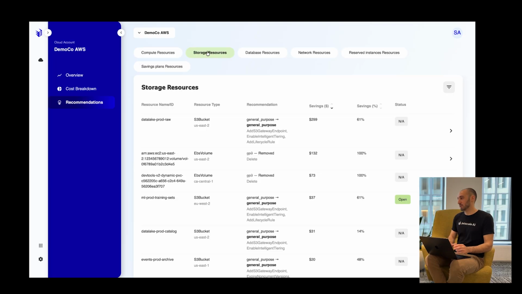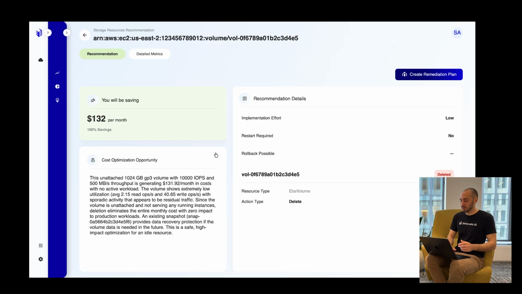So we have EBS volumes, which are essentially just storage attached to virtual machines. I'll go through some common cases again. The first is orphan storage. So this is essentially EBS volumes that exist after the virtual machine that was attached to it is gone. And this can happen for a variety of reasons, but it tends to be a common occurrence.